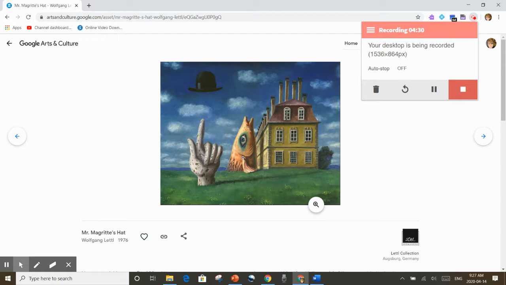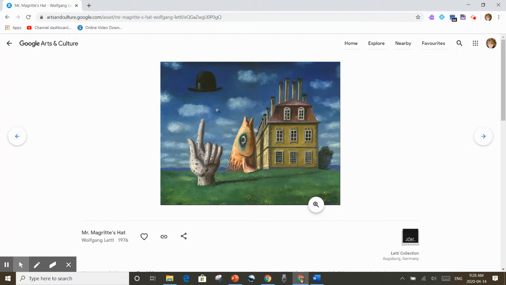So 8 things that I see: a fish, a house, windows, a hand with a finger pointing. I see grass. I see a hat floating in the air. Okay, so here's the thing. If I want to actually copy this, if I right click it on Google Slides, it's not going to allow me to do that. So what I have to do is look up Mr. Magritte's hat in a Google search.